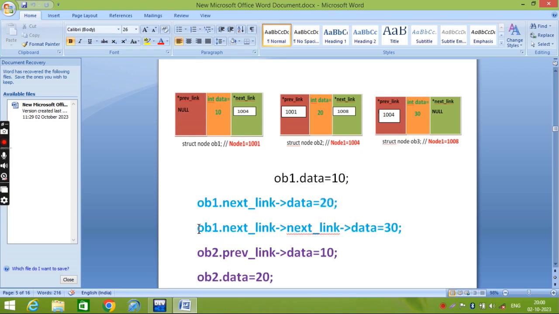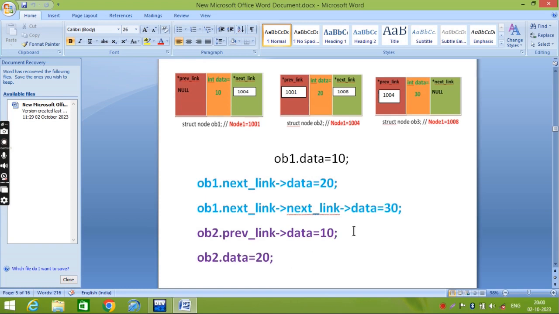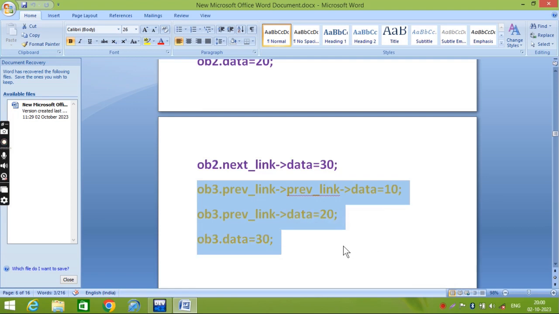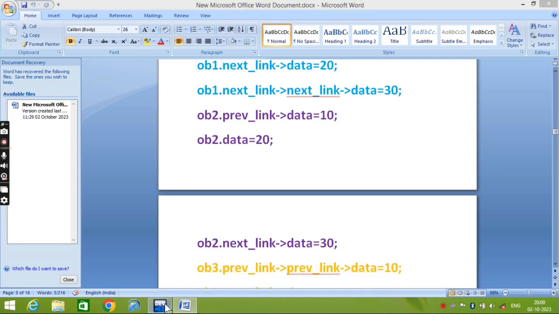After that we have written object 1. What is object 1? Object 1 is this. Dot next link. Now next link is 1004. Dot next link. What is the next link here? 1008. This dot data. What is data here? 30. Done. Same thing also, with the help of object 2, we can access the data of object 1 as well as object 3. And with the help of object 3, we can access the data of object 2 and object 1. You can see all data will display.